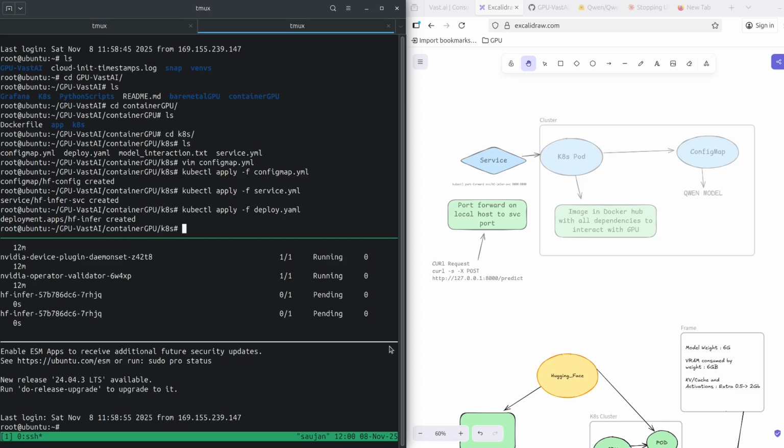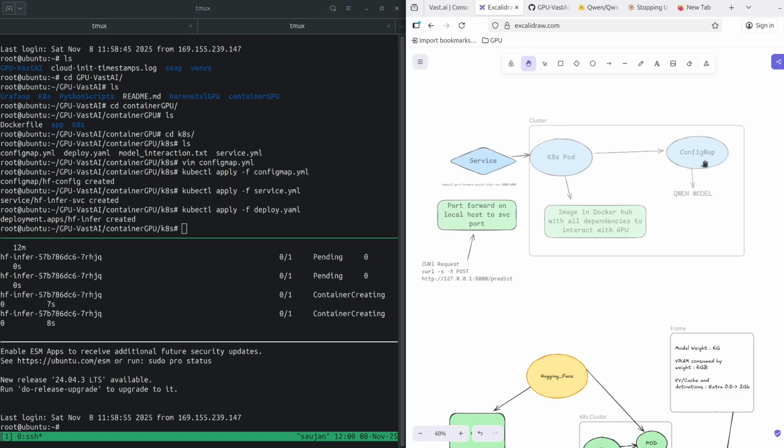Okay, so it's creating a pod. We see that's the pod it's trying to create. It's still in pending state. And then okay, it's moving to container creating state. So briefly, if Kubernetes is a new concept to you, ConfigMap is a way we store our variables, right? So why would you need something like this?